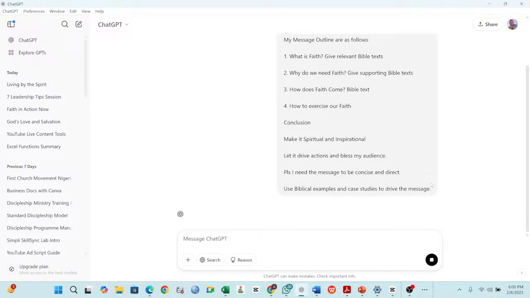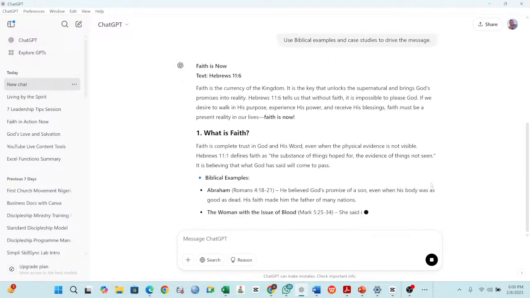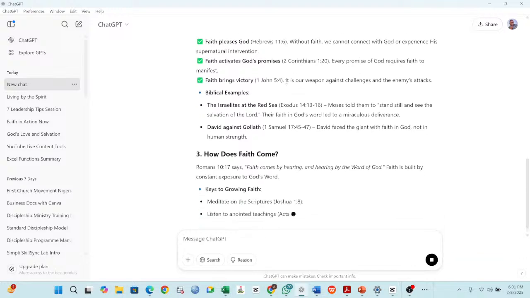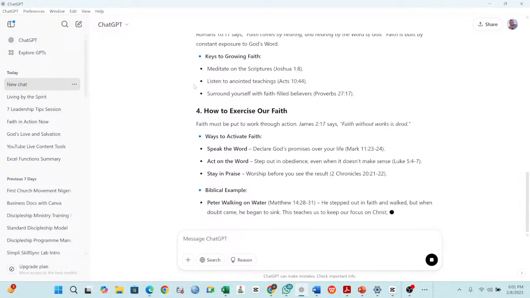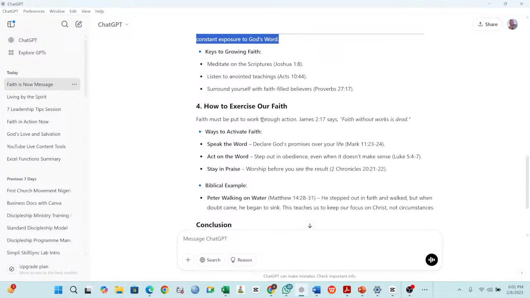So it will now come and then begin to craft. Faith is now. Text. What is faith? So you can see that it's working on it now. Why do we need faith? We'll put faith activates God's promise. Faith brings, I said, keys to growing faith. How does faith come? It has put there, faith comes by hearing, and hearing the word of God. Is that not true? It's true.